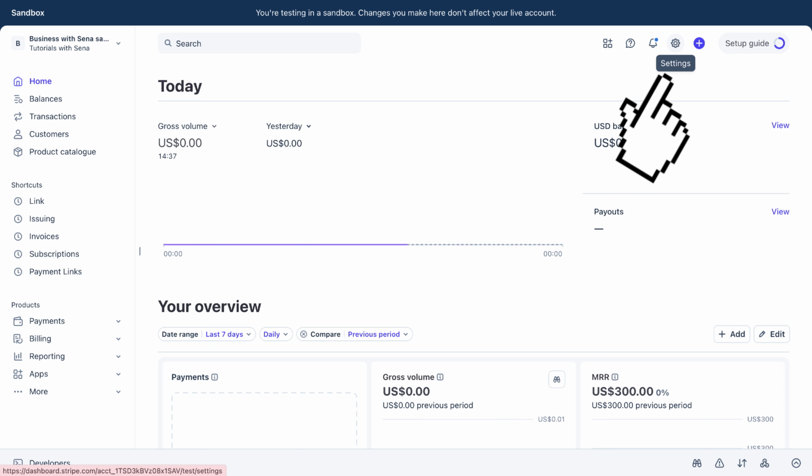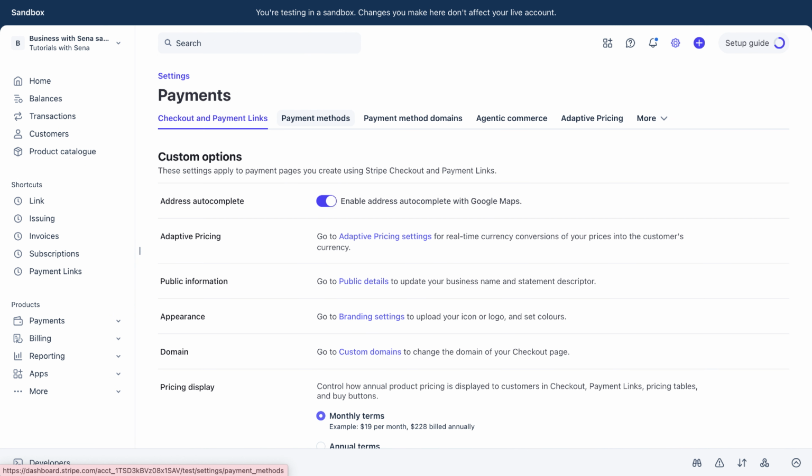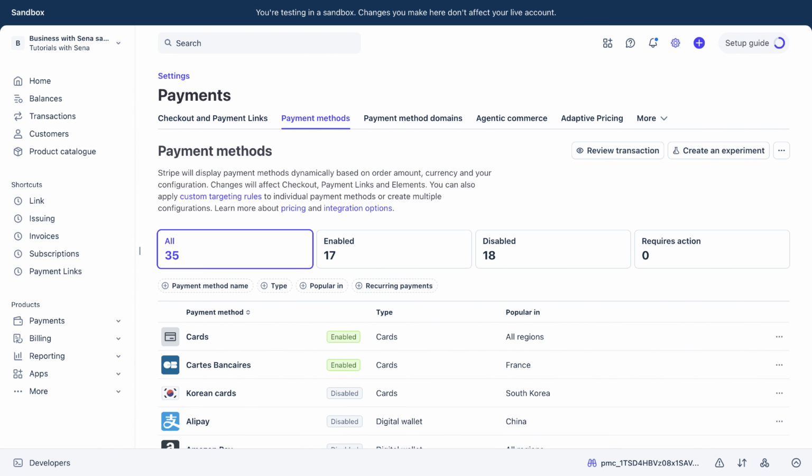So click on the gear icon at the top right of your screen. Then select the payments option at the product settings section. On the payment settings, tap on the payment methods option, which will open up this window, and you can scroll down and search for the Korean cards.